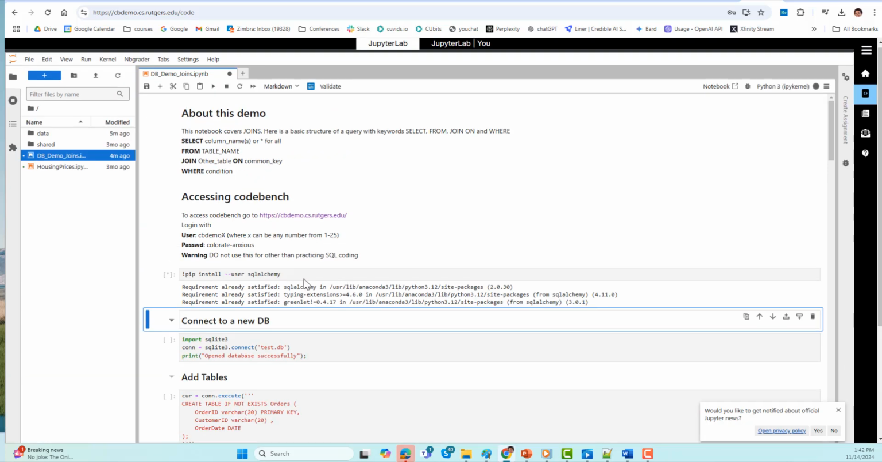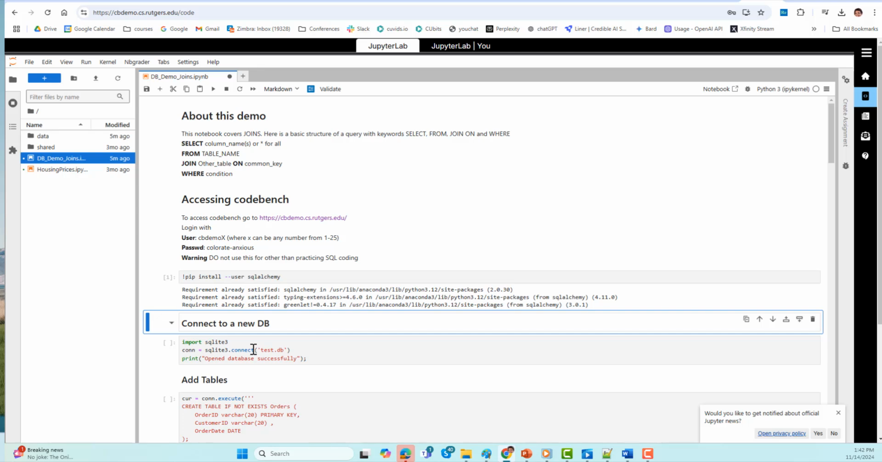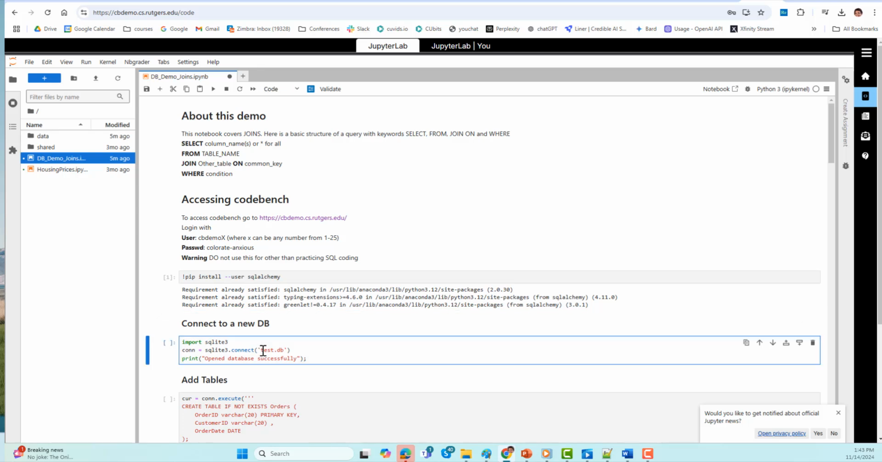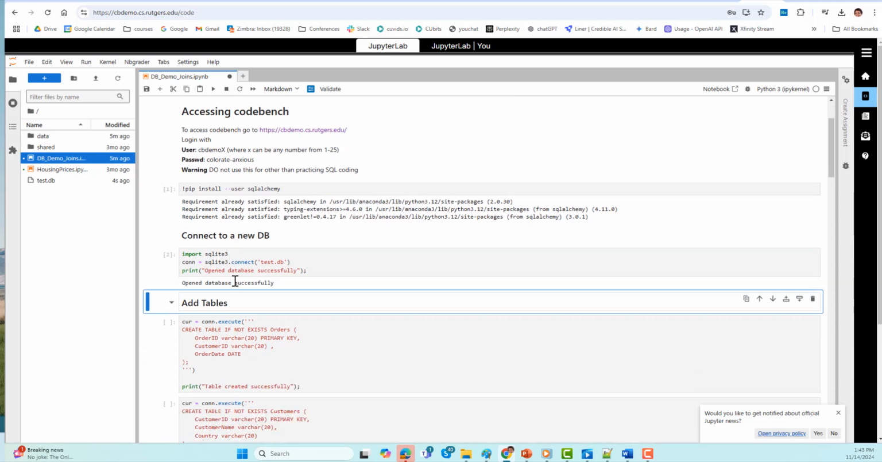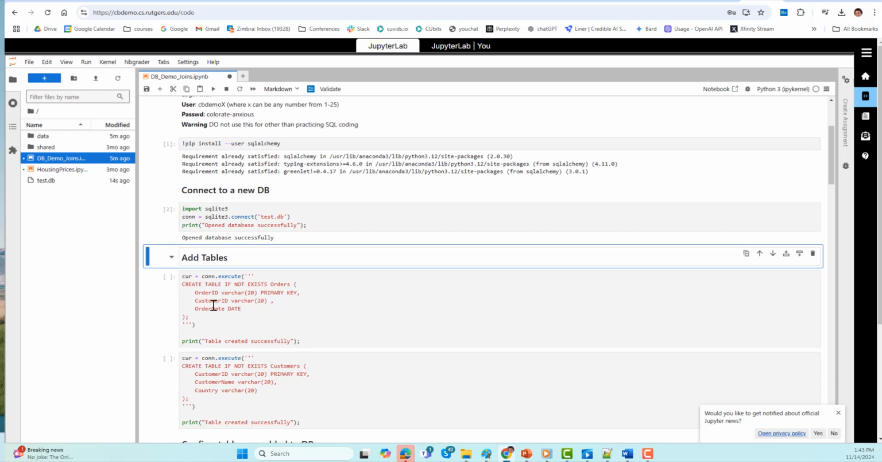So the first idea is that how do we create a new database? So running this one, you will connect a database. So let's create a new database. And they should create a test.db in your folder here. So this created a new database, but it doesn't have any tables. Now we want to create a bunch of tables.